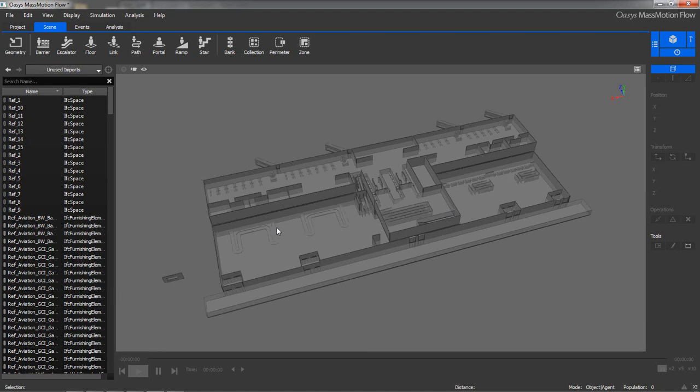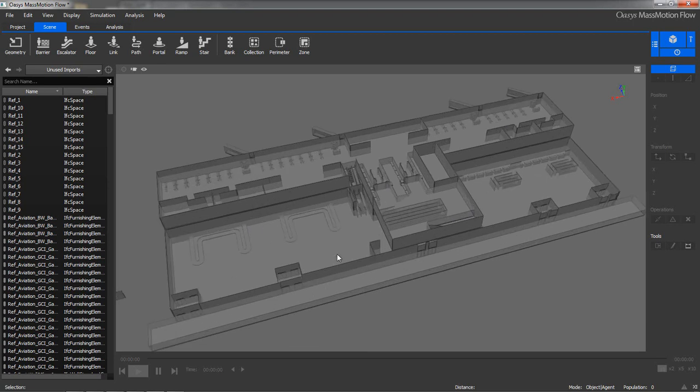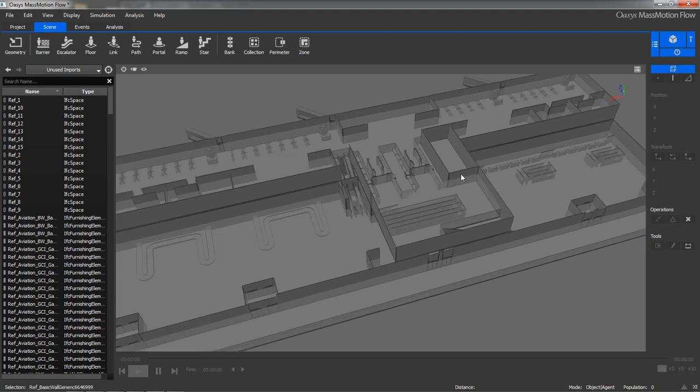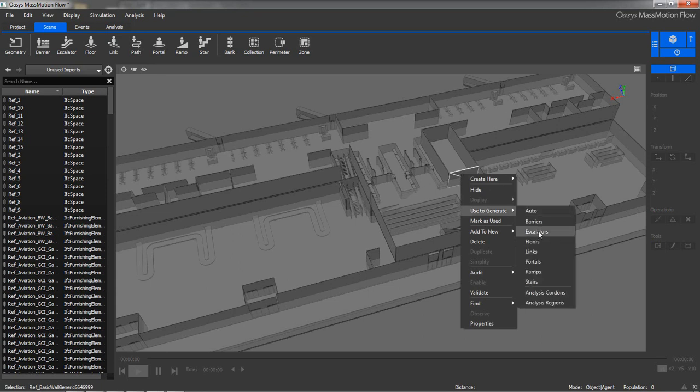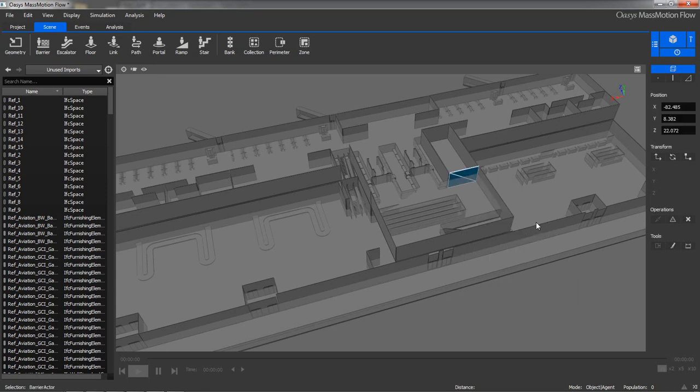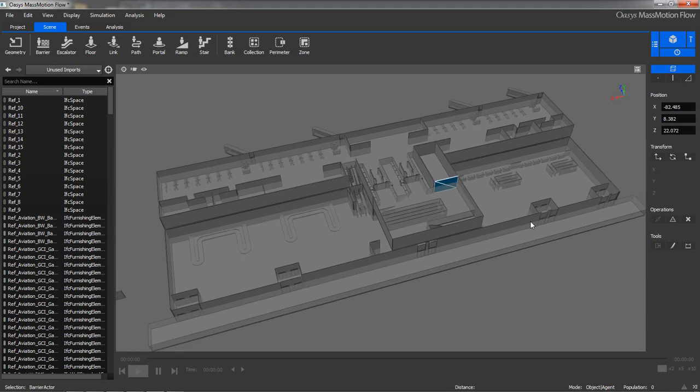So the first thing that we need to do is convert the geometry that we're interested in into MassMotion objects and not just this reference geometry. So there's a few different ways of doing that. One is that you can go in and you can right click on this wall, for example, and say I'd like to use that to generate a barrier, because a wall will be something that we don't want the agents to be able to walk through.